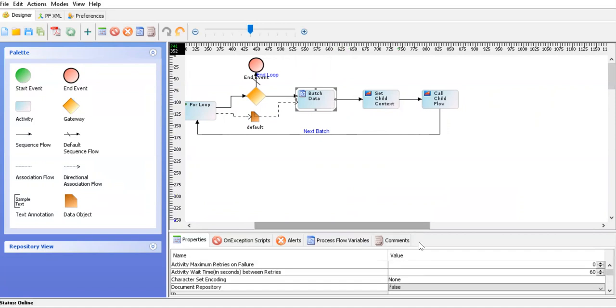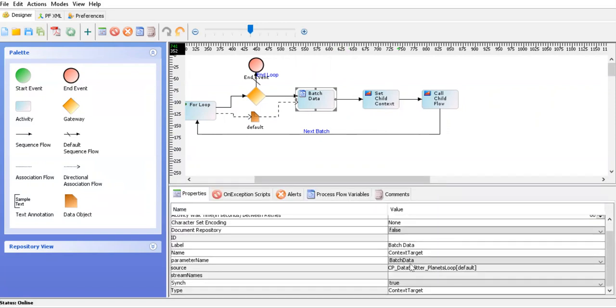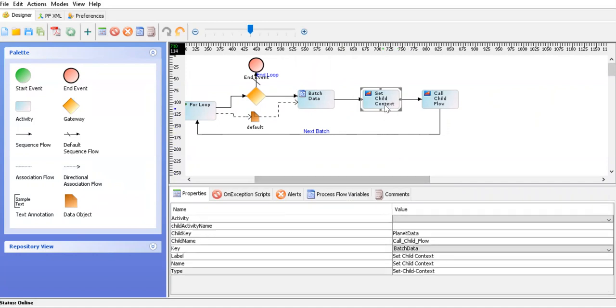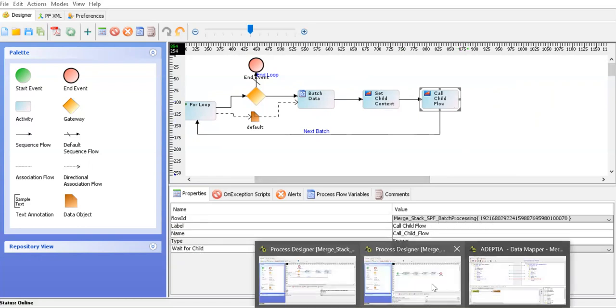Let me show you quickly. This is the batch data, and I am setting it to a child context. The key name is batch data, and the child key name is planet data. So planet data will be a context variable used in the child flow. This is the child flow. Let me quickly go to the child flow.